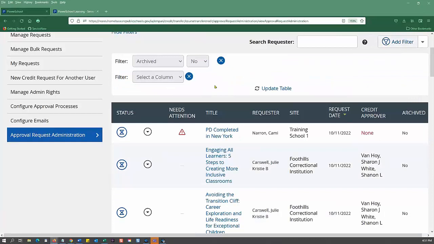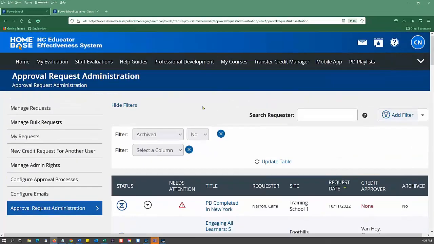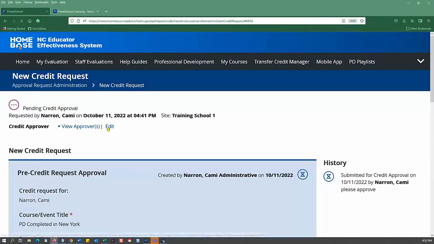So if you do not have the DA or site role, but you need to be an approver, we could add you as the administrator, and then you would come here and search for the requesters that you know have submitted. Some districts have a Google Doc that they have the people say, I've submitted a request in NCEES, and then they would come out here and search for their name and add themselves as the approver on the request. So that is where you would then come out here and add yourself as an approver under the edit.